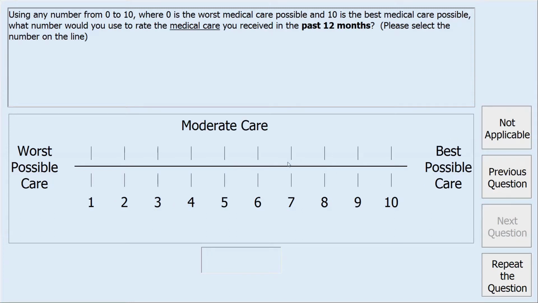Now, similar to that, but where you may want to have a case where you want to enter a label for some intermediate points, such as a 5 being moderate care, and we had a 1 being worst possible care, and a 10 being best possible care for our question asking about medical care. If you want to set up a rating scale like this, you would use a response card. And if you're using a response card for a rating type scale, you can add intermediate labels as well. And we can pick our response and then go to Next Question.